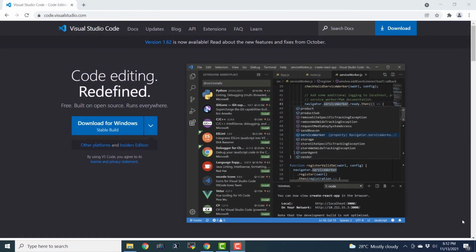Visual Studio Code is a very popular free IDE, an integrated development environment by Microsoft, for programming languages like C, C++, C#, and Python. It supports many other programming languages and scripting languages. So let us see how to download it and how to install it.